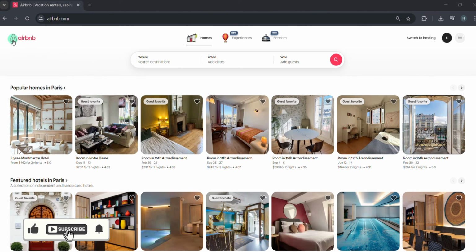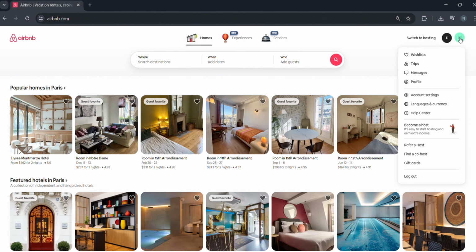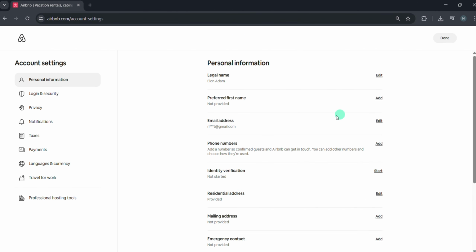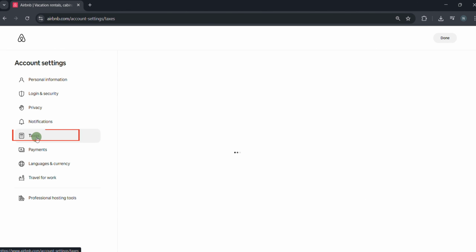To begin, log into your Airbnb account on your desktop. Click on the menu icon, the three horizontal lines next to your profile picture, and select Account Settings. On the Account page, look for the Taxes section and click on it.